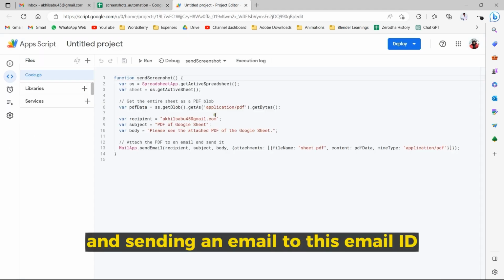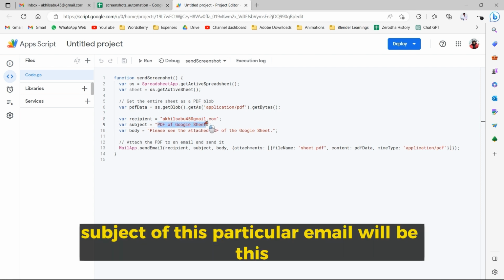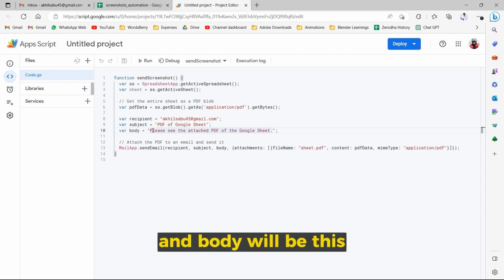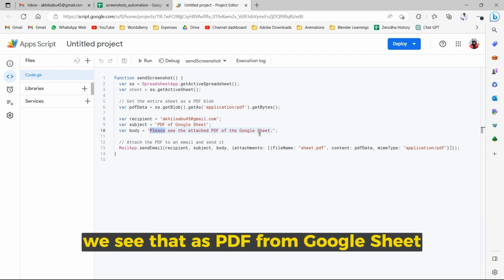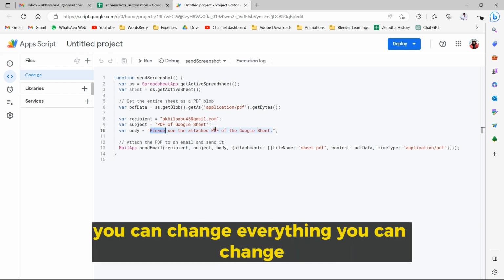What the script is basically doing is taking a screenshot and sending an email to this email ID. The subject of this email will be this, and the body will be this: Please see the attached PDF of Google Sheet. You can customize this, like maybe the subject you can change, everything you can change.